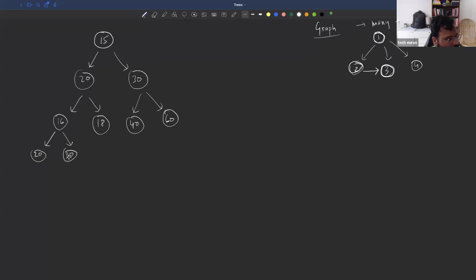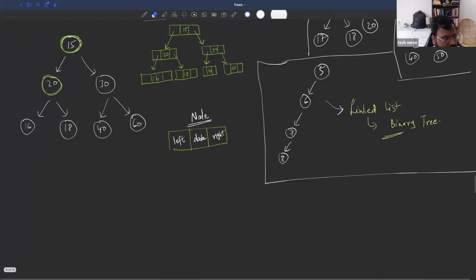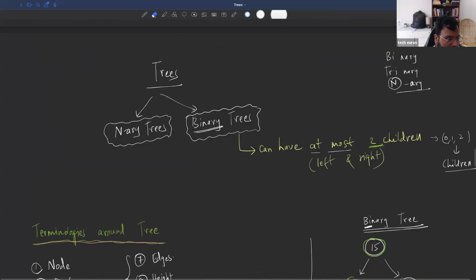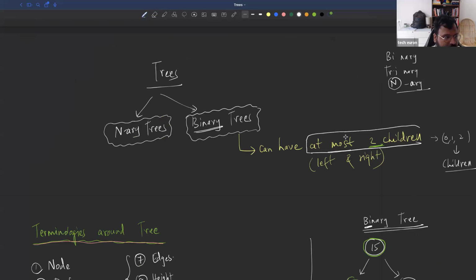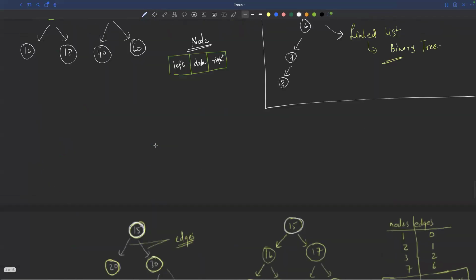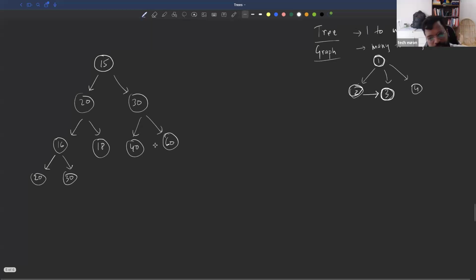What do you mean? Sorry. Suppose 16, I want to create 4 nodes here, like 20, 13, 14, and 16. That will be possible. Yes, correct. That is what we are saying, that there can be only 2 children. At most 2 children. We can have only at most 2 children. If you have more than 2 children, then it is a tree, but it is not a binary tree. Binary. Bi means two, maximum. Bi means 2.